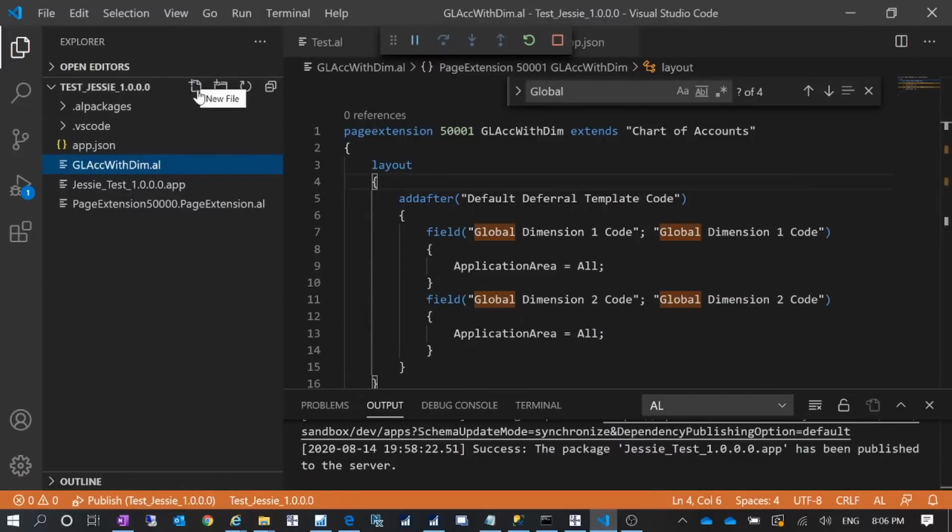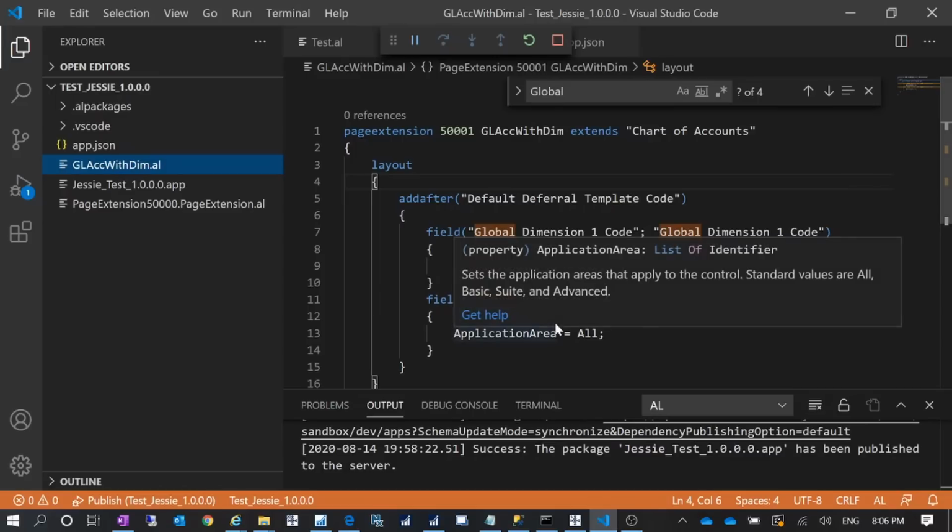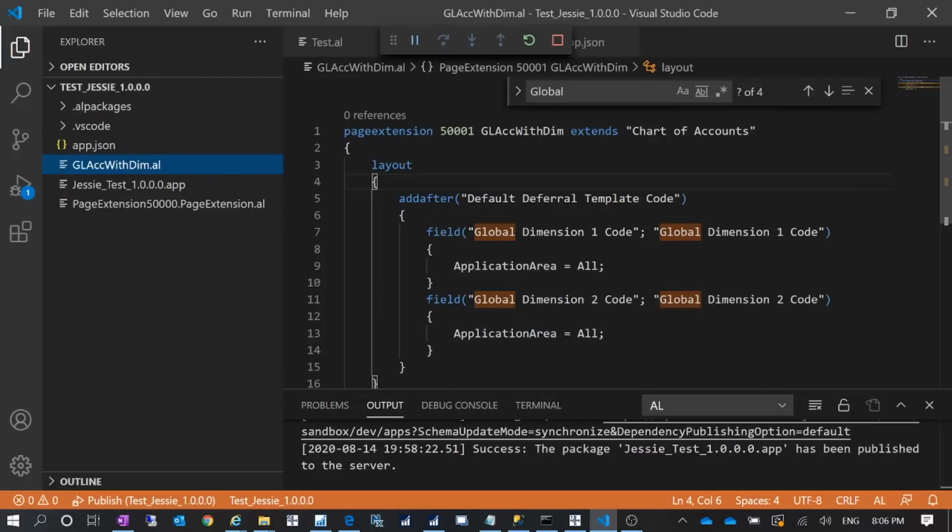This is easy to create. You just click on this to add a new file, and give it a name with the extension .al. Then you can just type in something like PG extension, and IntelliSense will populate the syntax you need for a page extension. I just want to create a page extension, and this page extension is just to add two new fields to the page. These two new fields are already available in the GL account table.